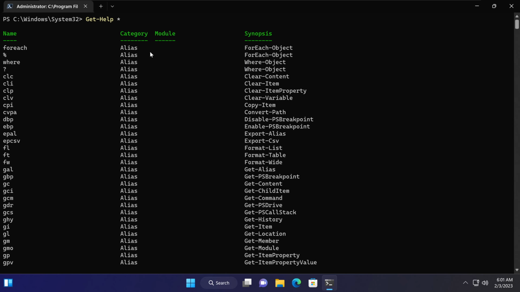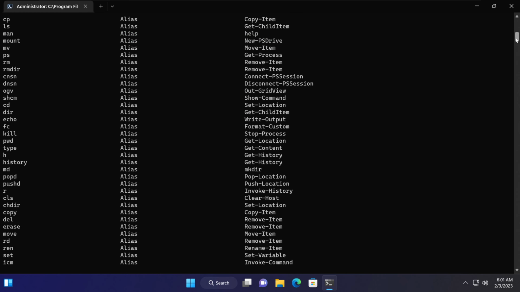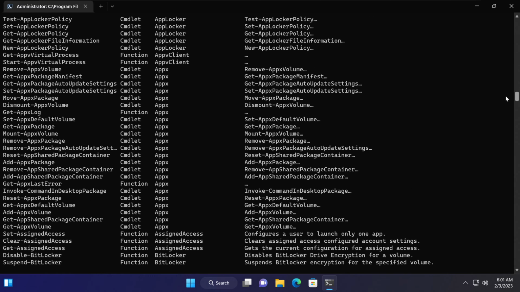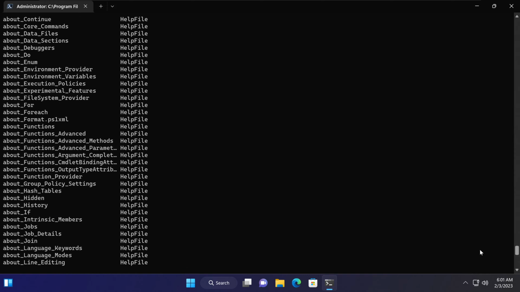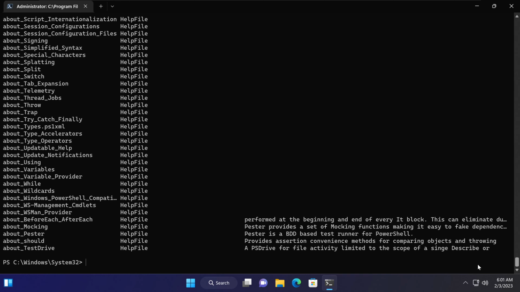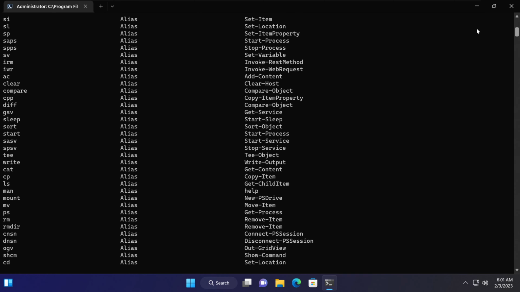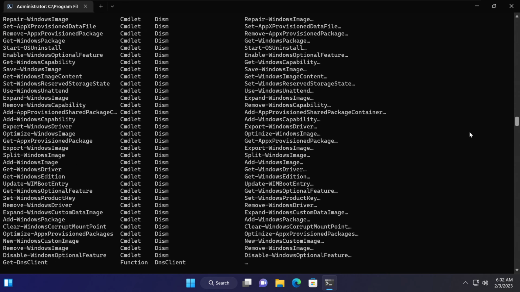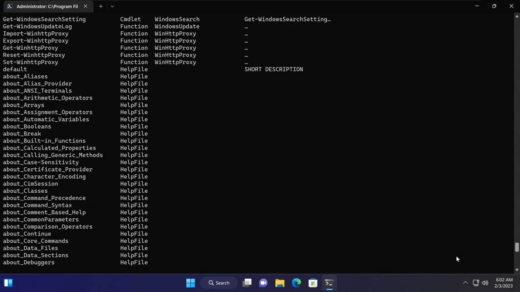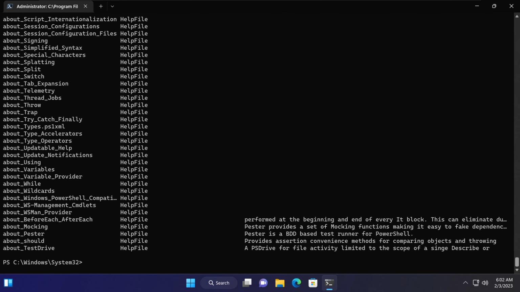That includes aliases, that includes cmdlets, that includes functions. So keep that in mind. And also some help files too. So it's not just going to give you information about just the cmdlet, but it also gives you aliases. For example, AC is an alias, right?